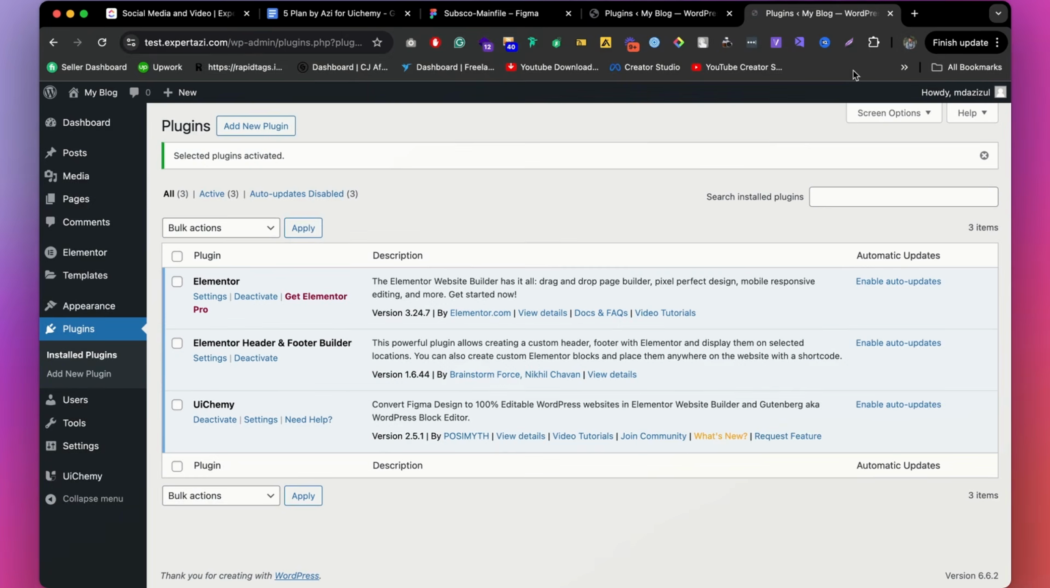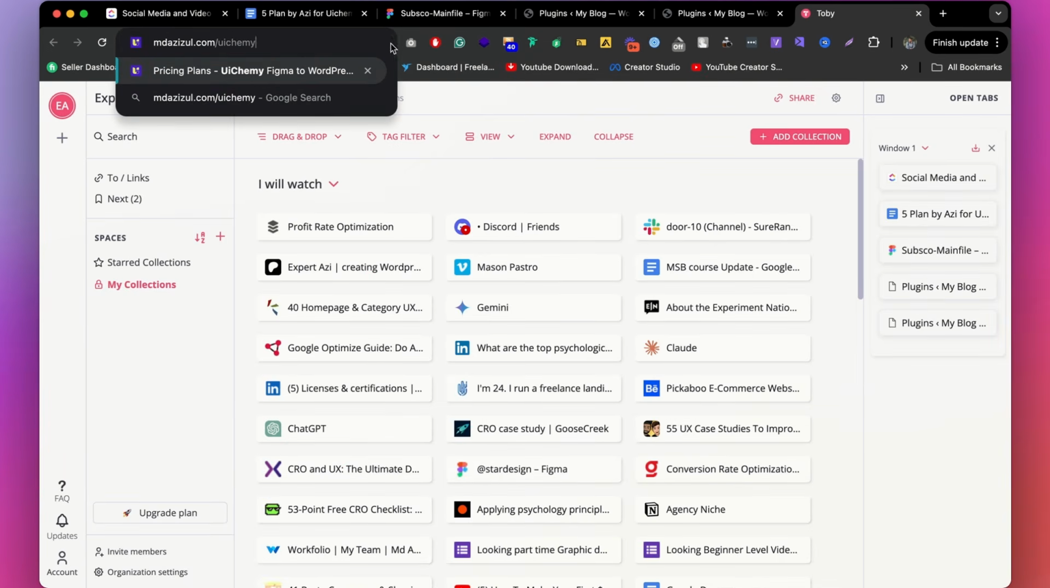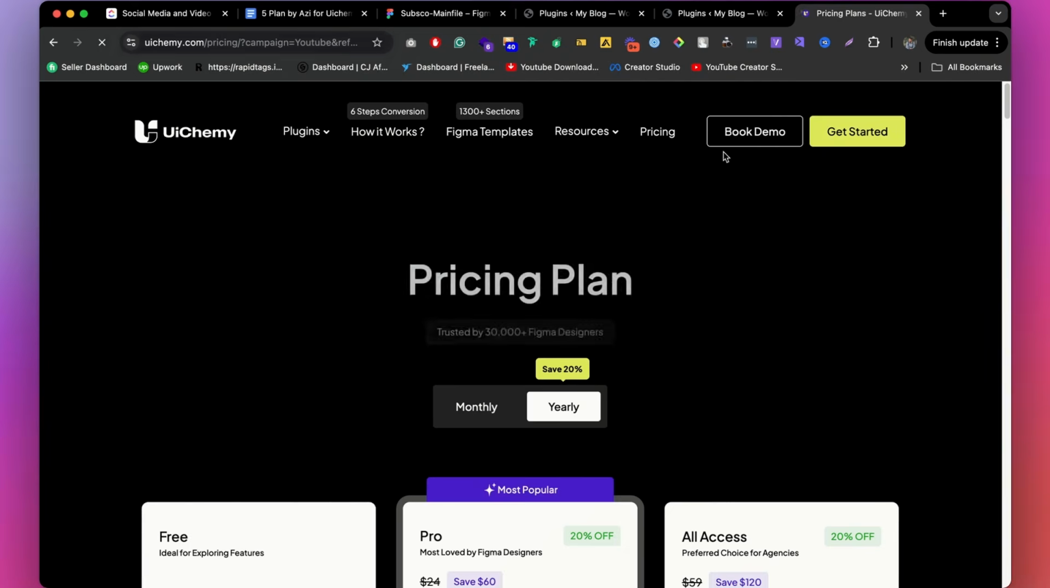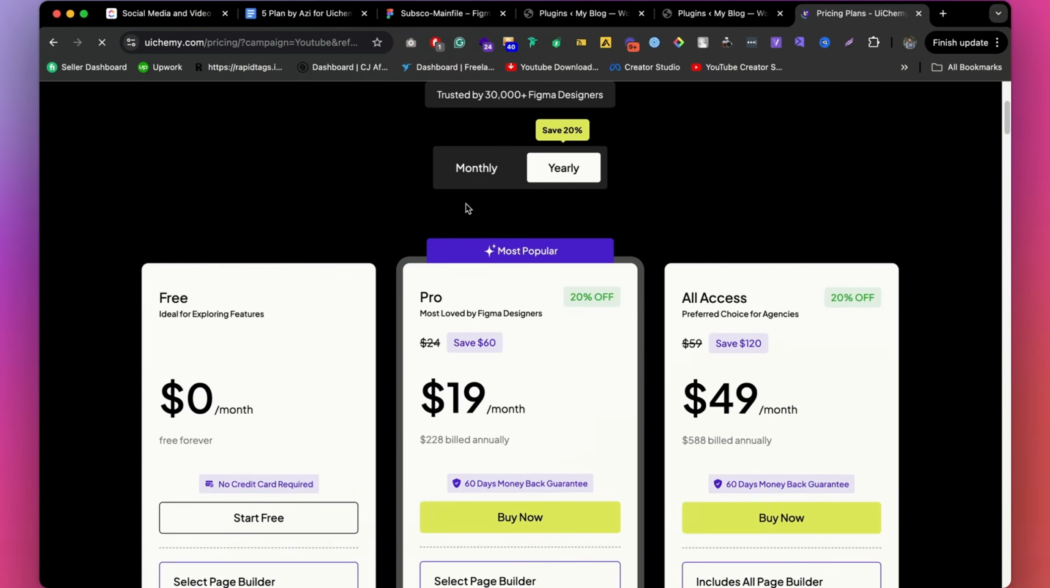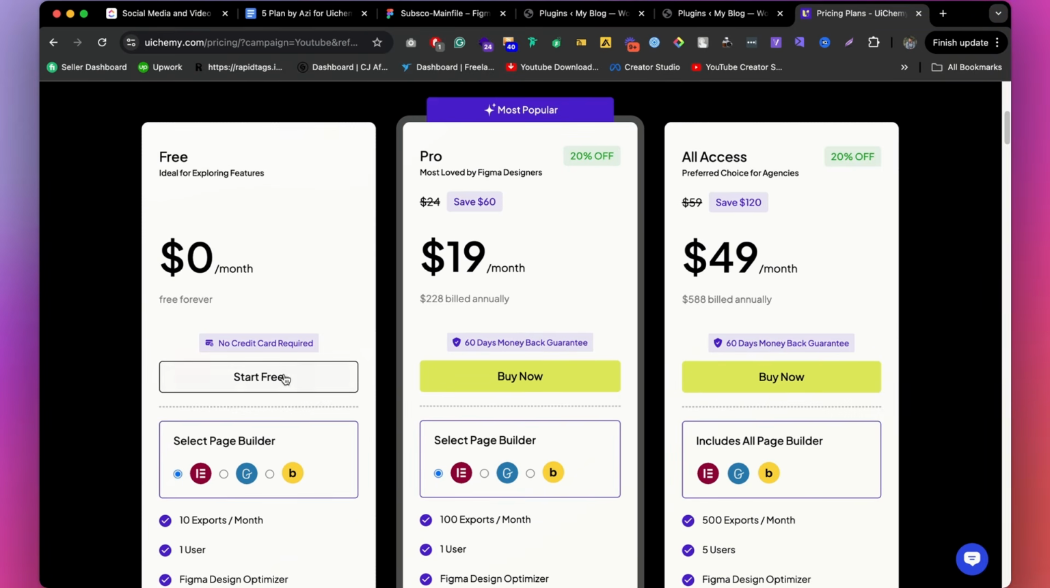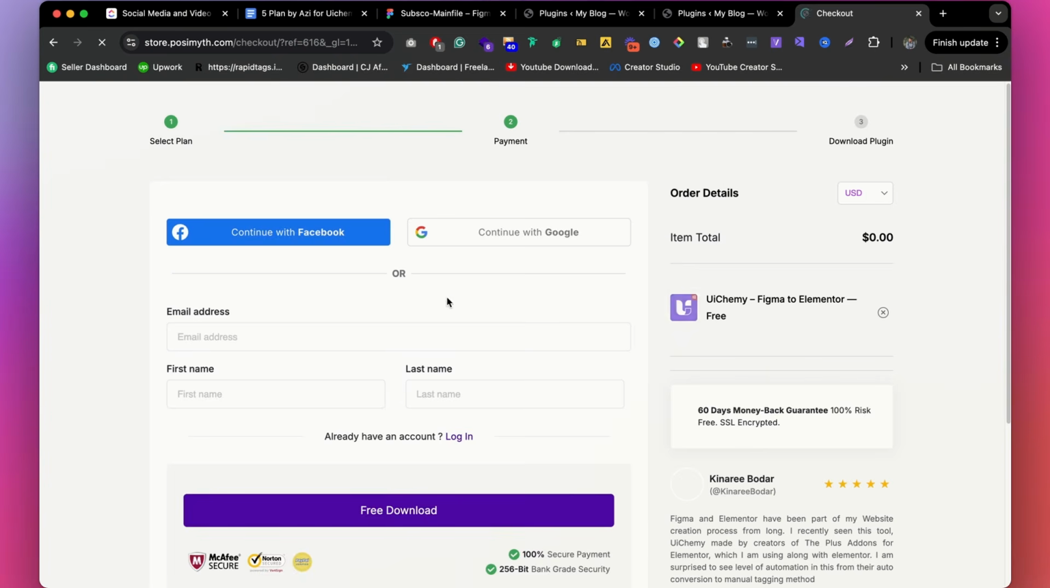Both of these are activated. And now we need to do something. Go to your tab and type in your browser mdazure.com/UiChemy, and I will give you this link in my description. Simply type it and press enter, and then you will be redirected to this page, right? And now you need to select which builder you would like to use, Elementor, Gutenberg, Bricks, which one. I like to go with Elementor. So let's click on this start free button.